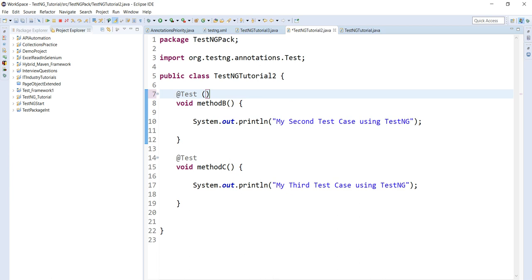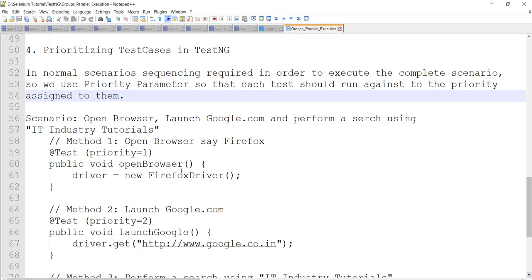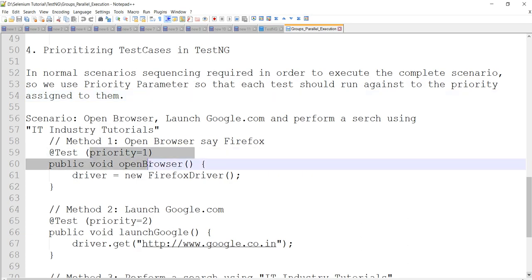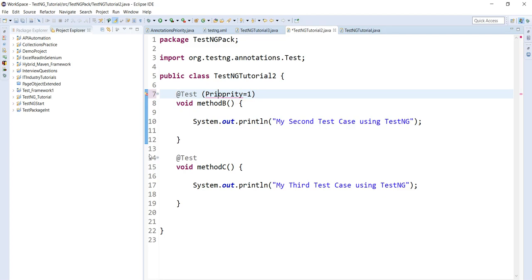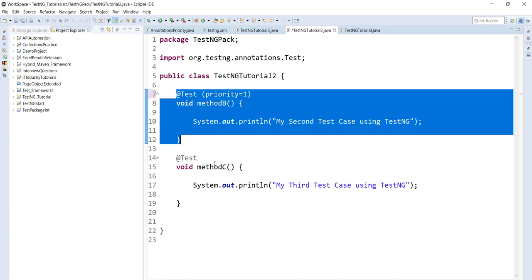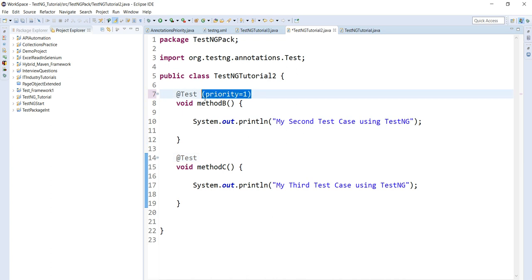Here in the @Test annotation we can provide the priority. So we can provide the priority as 1. Spelling mistakes here. Just copy it. So now what did we do? We had one test case and I gave it priority 1, and this other test case I gave priority 2.